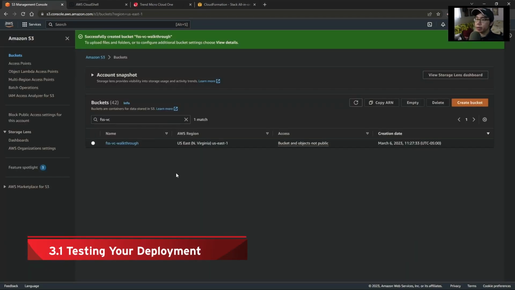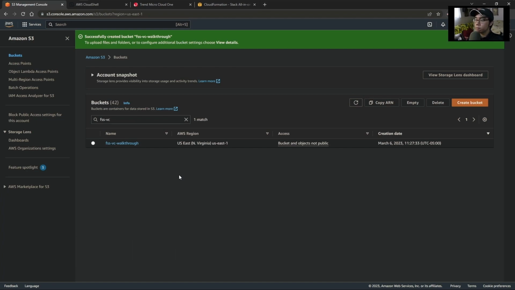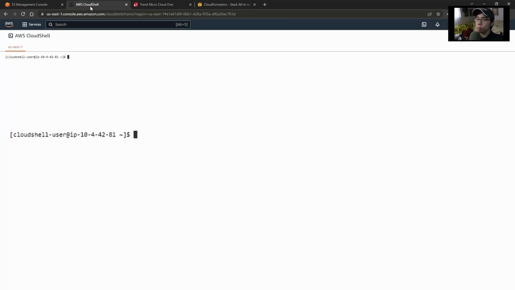In order to generate our first detection in File Storage Security, we're going to perform all of the steps required within the AWS console itself. For starters, we'll go ahead and open Cloud Shell in the top right here. I have it open in another tab. And then we're going to run a series of commands available in the workshop material.